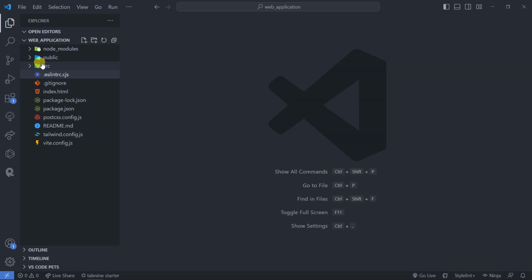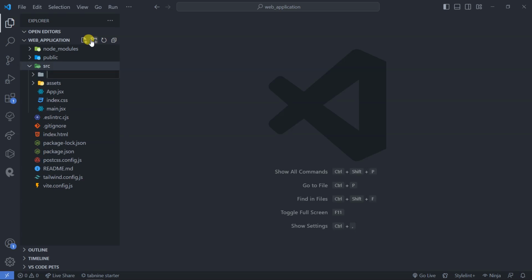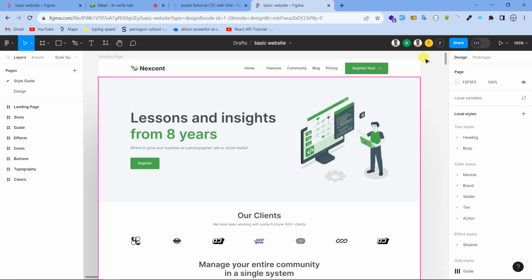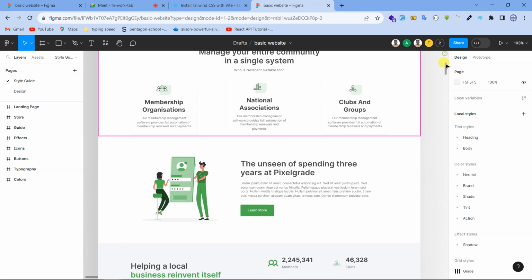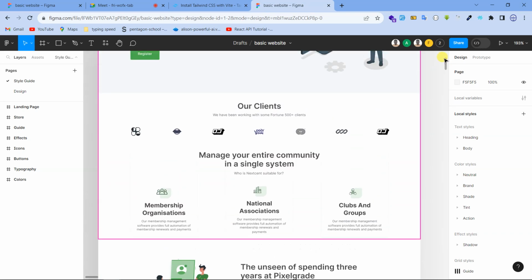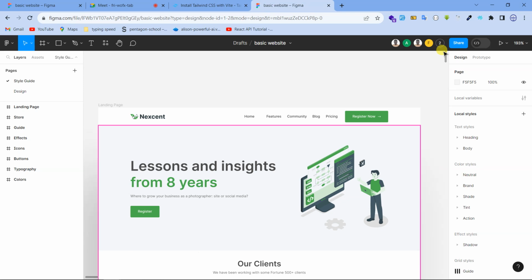We first go into our source. In the source we need to create one folder called components. Components are what we divide within our web application. Here we will divide the header part, the home page part, the client part, the footer, everything. They are going to be inside our components. So let's see how many components we are going to create.